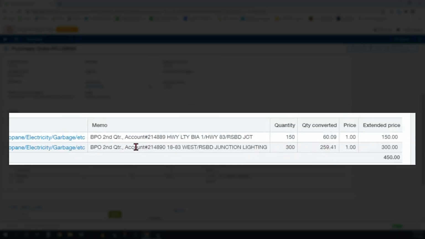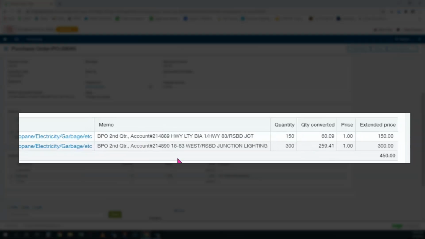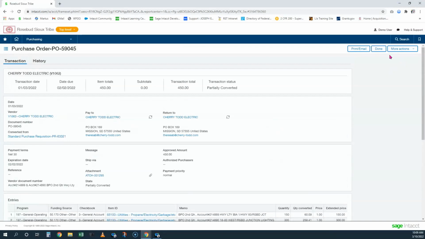The memo in here tells us it's second quarter. So this would be the last month of the second quarter of the fiscal year. So this is likely something that's still going to be used. We're not going to close it. Right? It qualifies under that blanket purchase order that can still be used. So we'll go ahead and close that.